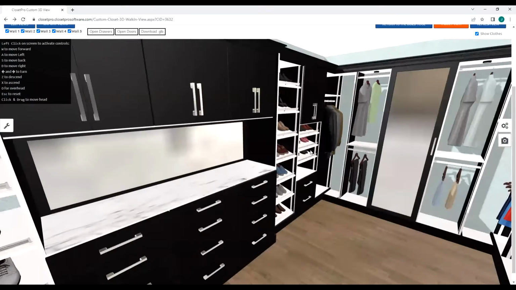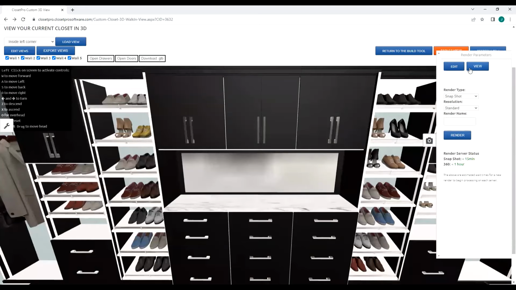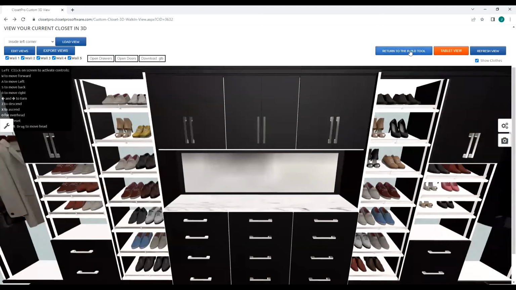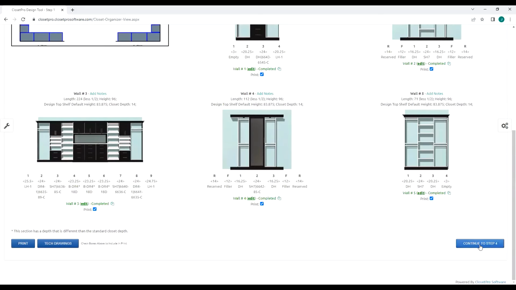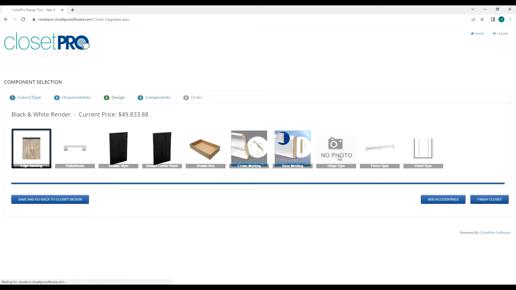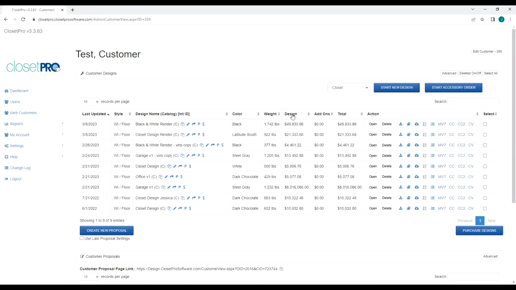Let me now show you what that can look like in terms of putting it to a proposal and sharing with a customer. So we have our export views if you just want to share your saved views with customers. We have our downloadable renders if you want to just send those over. But if you're happy with the job and you're ready to go, we'll just click through, continue to step 4, and we'll finish this closet. It's right here still. To send it to a proposal, just going to check this box.